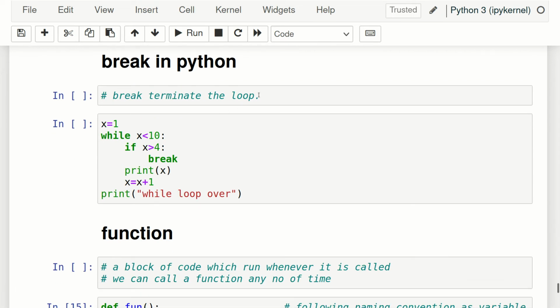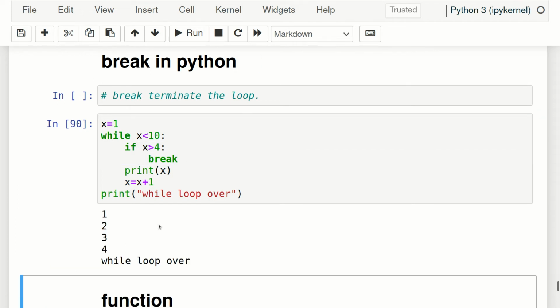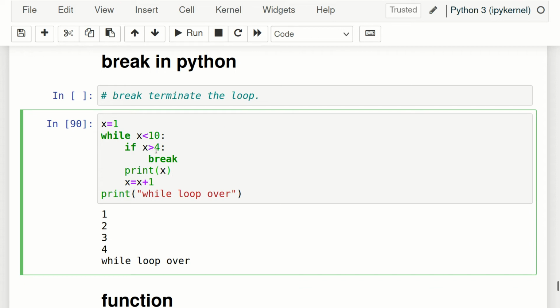Break basically terminates the loop. If you want to stop the loop, then we will use break. Okay, so same thing is there. There is a while loop, but I have written an if block inside the while loop. Now see, first run this. Yeah, so we got something like this. Now see what happened.